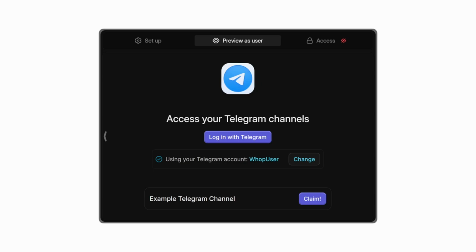Once that's done, you can now log in with your Telegram, and now you can view this as a viewer. So you can preview this as a user, right? So you can see what it will look like later for any of your clients or any of your subscribers.